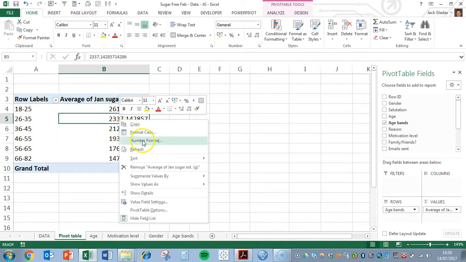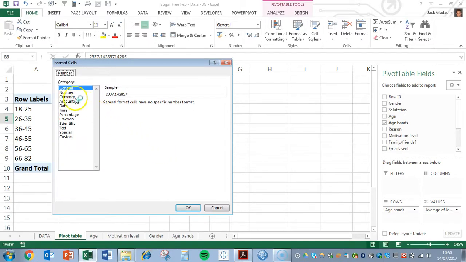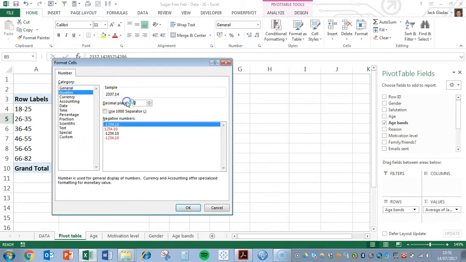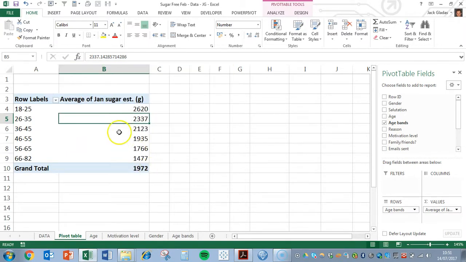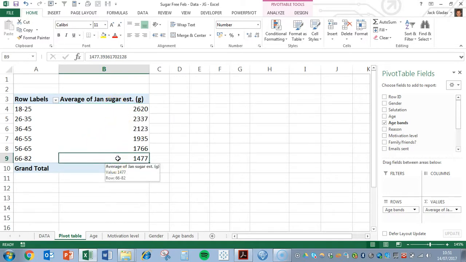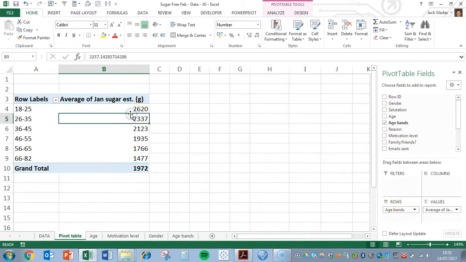If we right click and just get rid of some decimal places here, because that's a bit unnecessary. No decimal places. Now, we can see straight away that the youngest age group consumes the most sugar in January. The oldest age group consumes the least. You can play around with this for other subgroups as well, so we can put gender in there, we can put motivation level, etc.